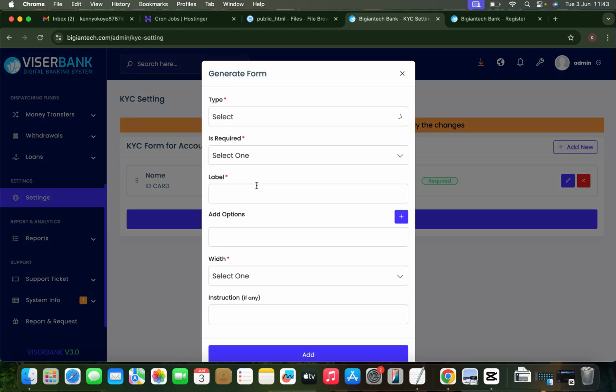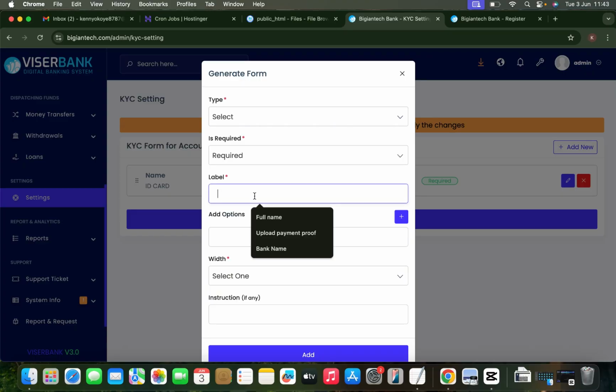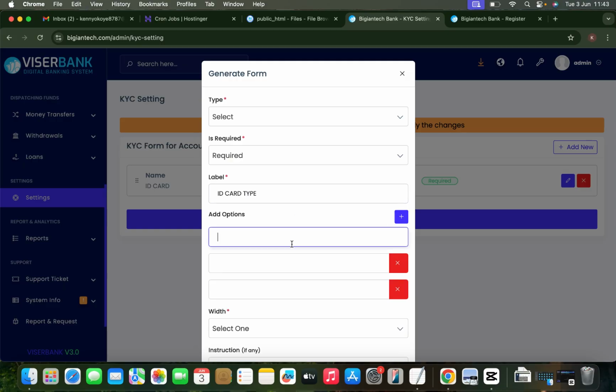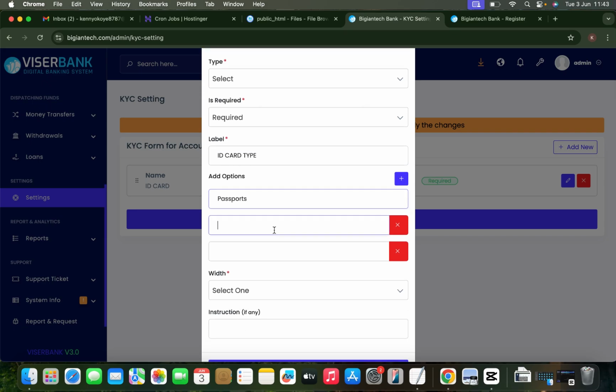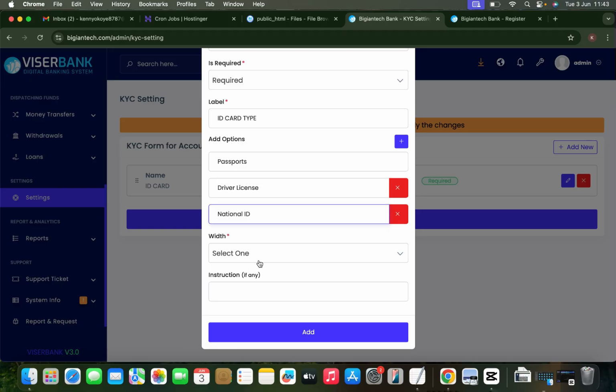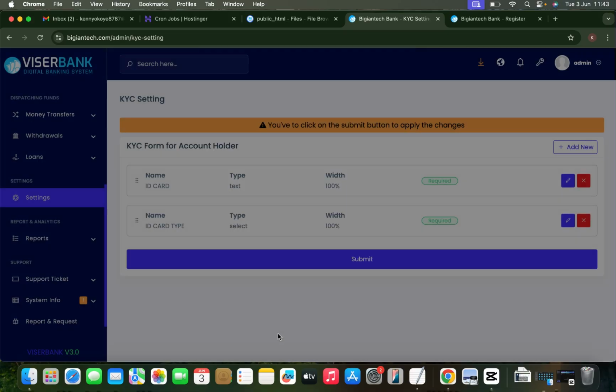I'll go to select, make it required, ID card type. Then I'll add options, three. Here will be passport. Here will be driver license. Then here will be national ID. Good. Make this 100% and add.